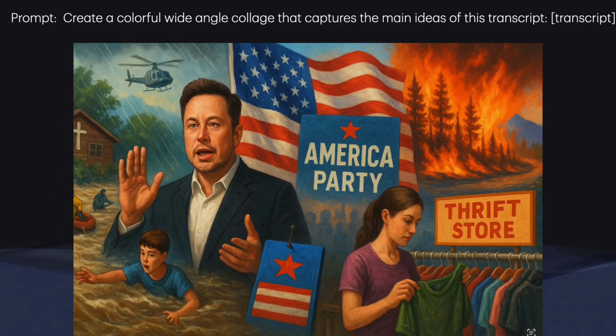So this is what was generated. And we can see the flood, that it was a Christian summer camp that was affected, that the National Guard was involved. There's also a story about the fires in California and how thrift stores are becoming more popular because of economic disparity. And then we have a fairly accurate depiction of Elon Musk getting ready to drown a child, looks like, because they kind of take up a lot of money.